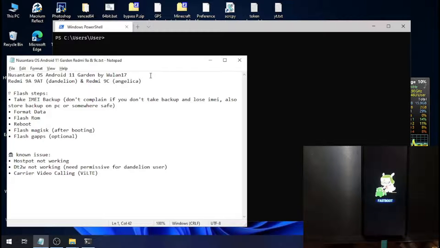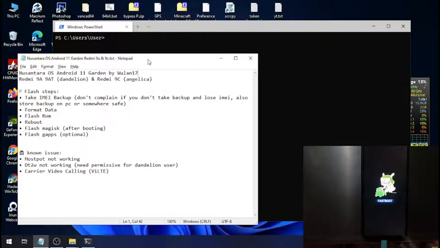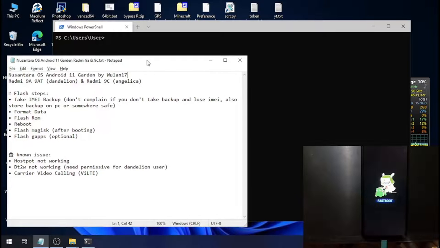This ROM, Nusantara OS Android 9, is created by Wulan, with the codename Garden. Garden, I don't know what it means. Maybe it's flower, because the Redmi 9A codename is flower and the Redmi 9C is also flower. So all the credit goes to Wulan 17. For the steps, like usual, make sure you have backed up the IMEI, the nvdata and nvram.